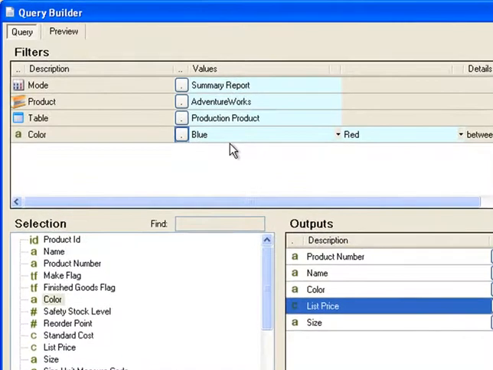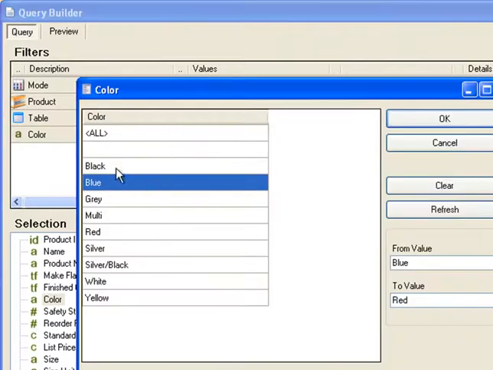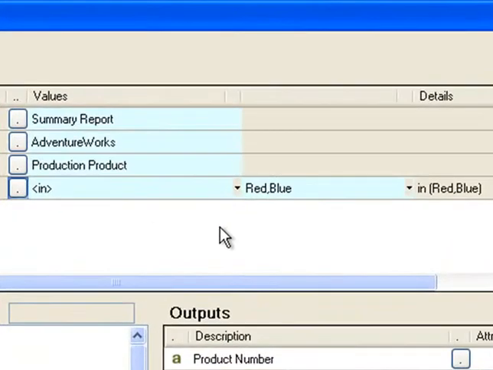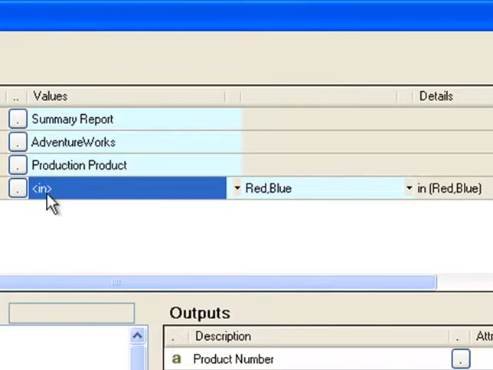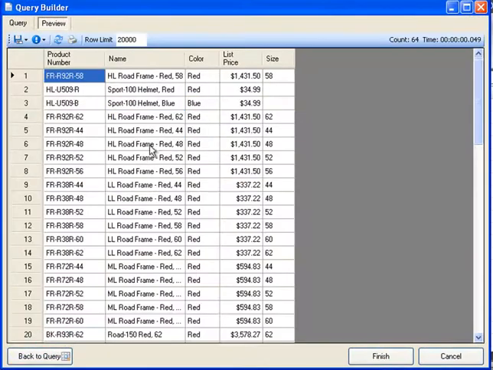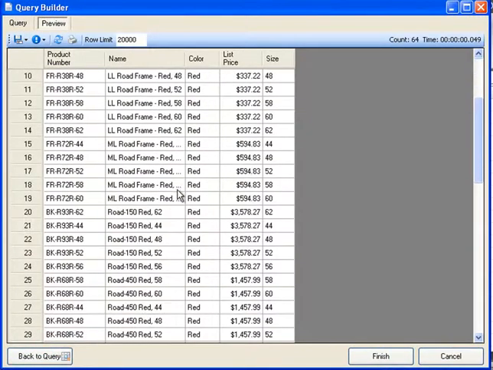If I wanted to create a comma delimited list of filtered values, I could go back into the lookup and while holding down the control key, select blue and red. In this case, I no longer get a range but a series of comma delimited values, and you can see in the first cell we've got the keyword in. If I was to preview the results now, we'll only see blue and red items.